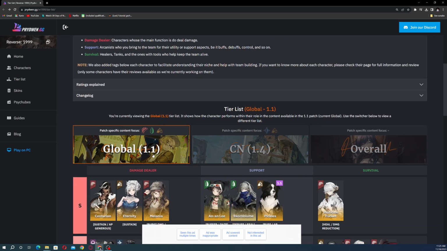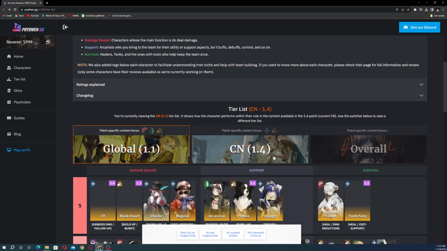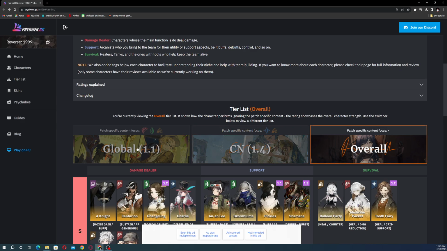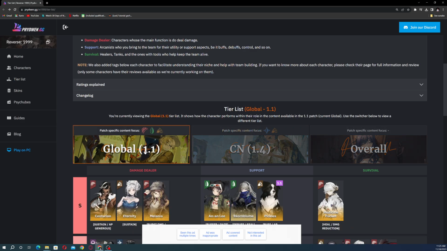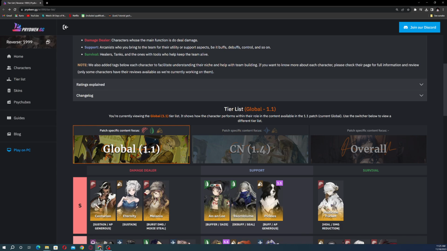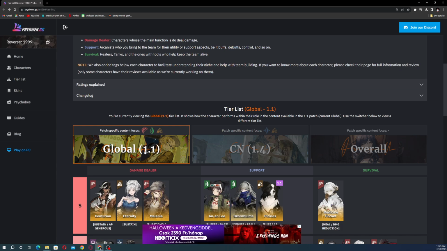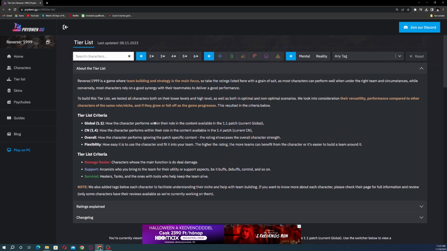Let me just explain how this tier list works, because that's super important. We have the Global 1.1, CN 1.4, and overall tier lists. Global 1.1 is connected with how good characters are performing during patch 1.1. Have in mind the performance of a character will differ from patch to patch. Some characters will be constantly S tier, some on other patches will be A tier, and so on. We're going to go into more detail about that.